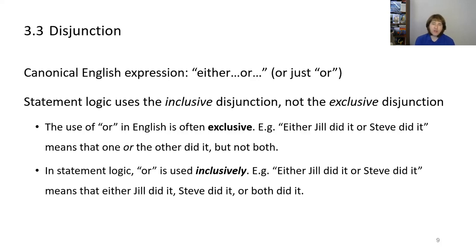Really, all the inclusive disjunction is allowing for is the possibility that both things are true, even if the two things are completely unrelated to each other.